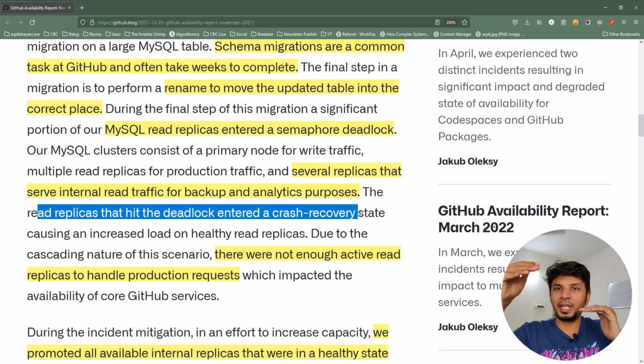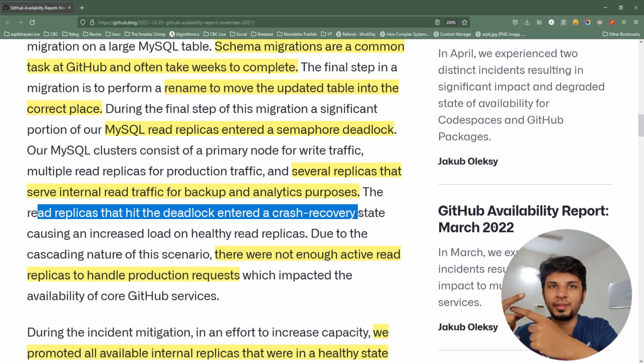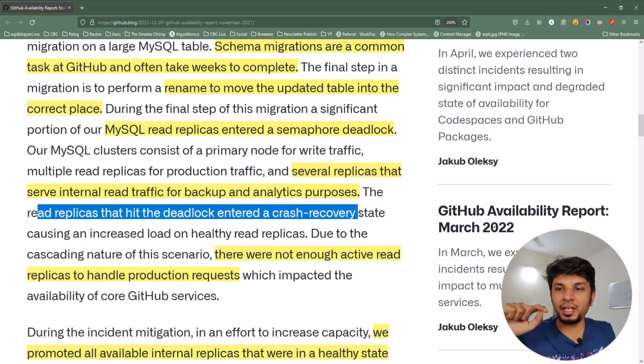Whenever your database crashes, the process would reboot. It would try to recover itself, right? And then because of heavy load, it would again crash. It would again recover, then again crash. So that is a crash recovery state where you are crashing and then recovering. But due to load, you are again crashing and then again recovering. That is because the load is not decreasing. The requests are continuously coming onto your infrastructure. There is no way for you to stop them. So that's why your read replicas are constantly going into this crash recovery state.